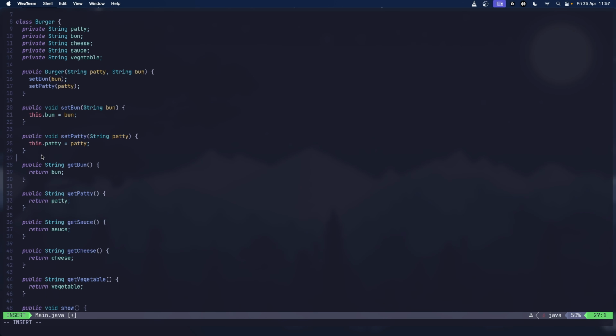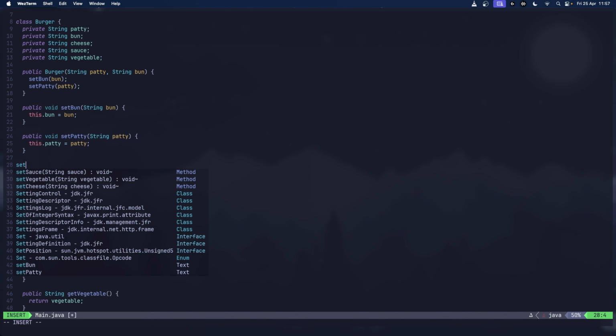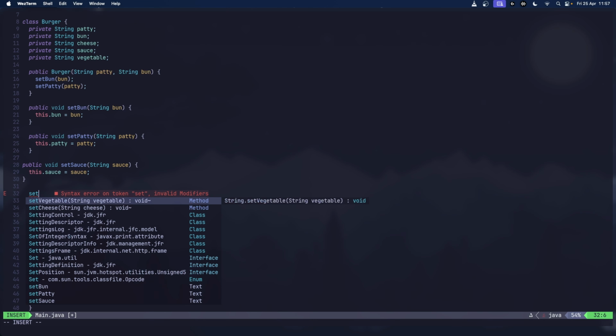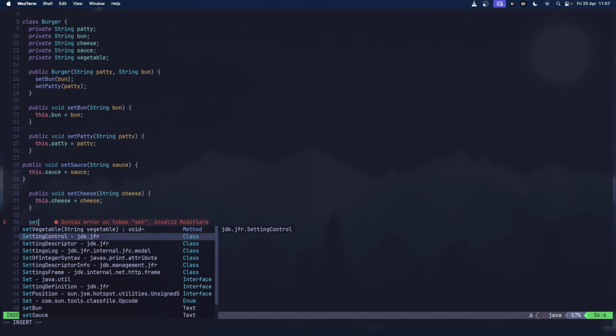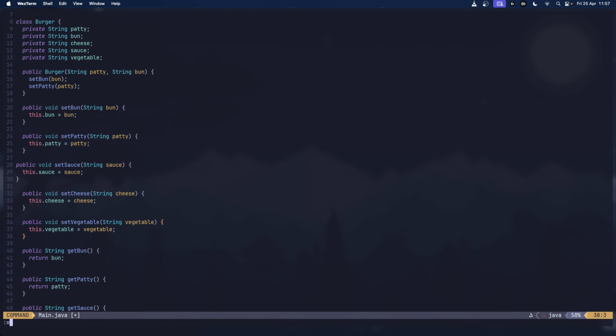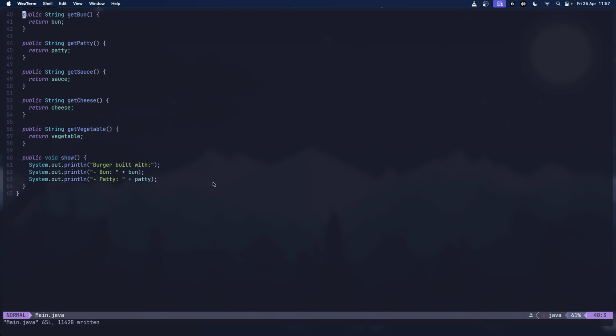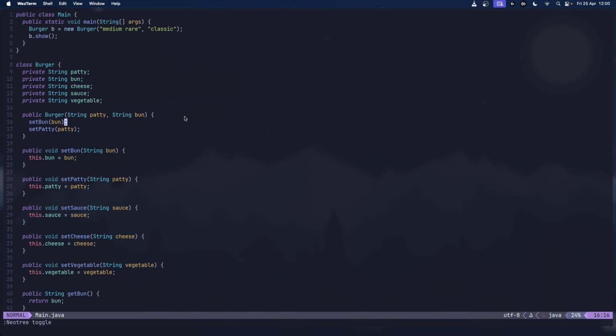And now setSauce, setCheese, and setVegetable. And obviously we need to update our print method. So System.out. Okay, we also need to update our constructor.